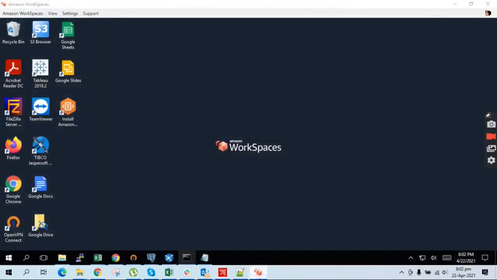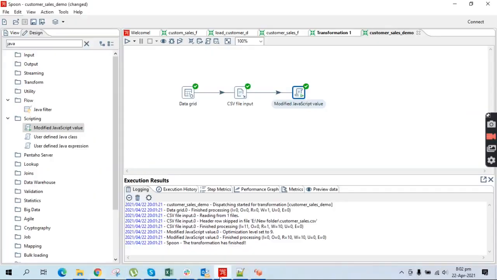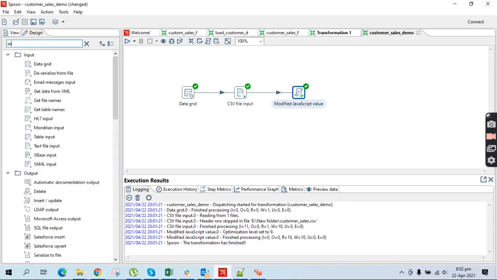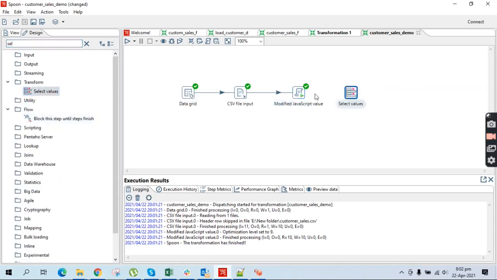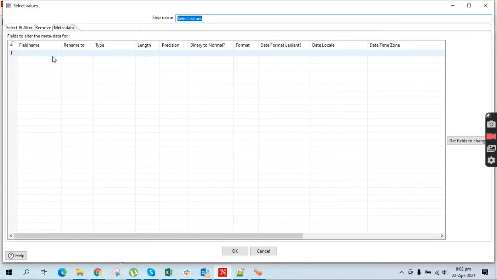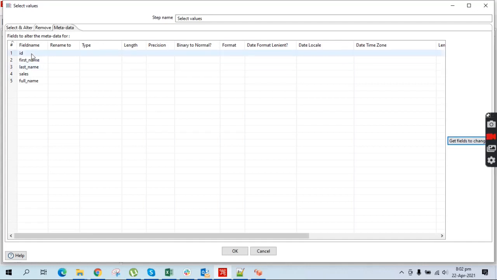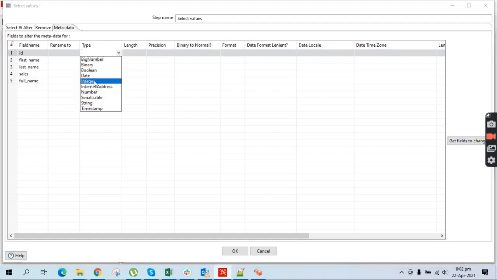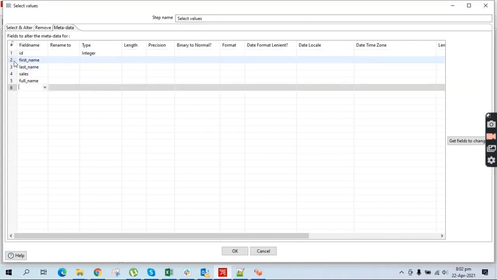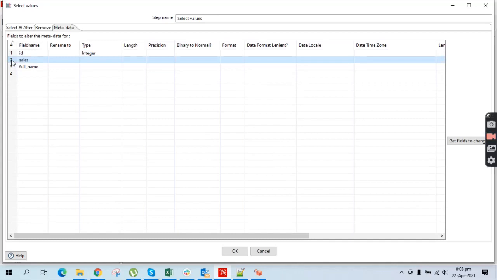So we have a step here in Pentaho which is Select values. We have to link this step with Select values, the previous step. We will move to Meta, and here I will get all the variables from the previous step. ID, we have to change the type of ID, and it must be integer. So I mentioned integer. We don't need first name, we don't need last name.